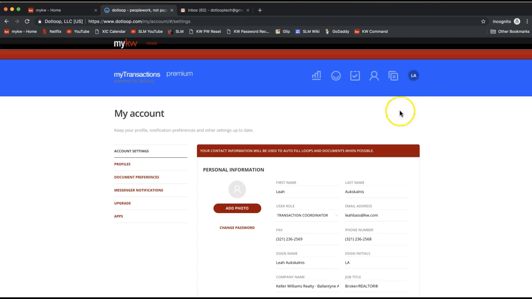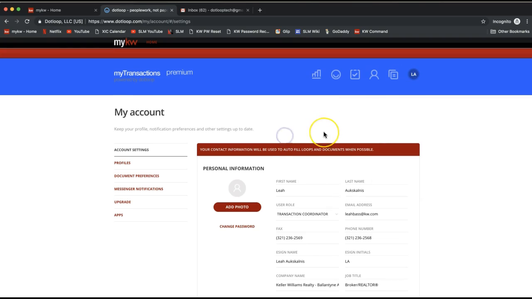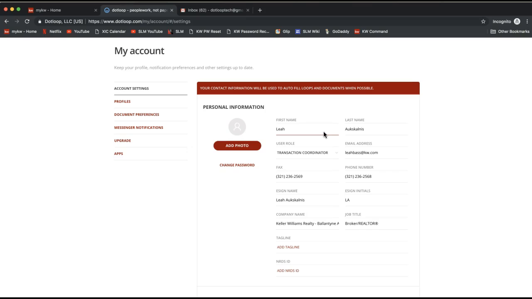So we are clicking on that My Account option under that circle on the top right. What this section does is it will autofill all your personal information onto every form you bring into Dotloop that requires your contact information. So it's a huge time saver and obviously important that it's correct.